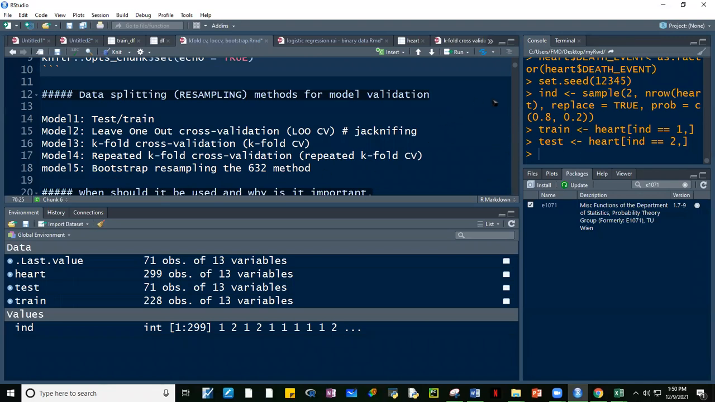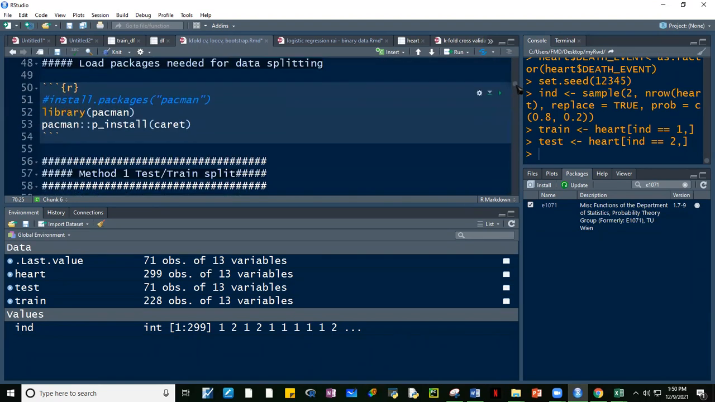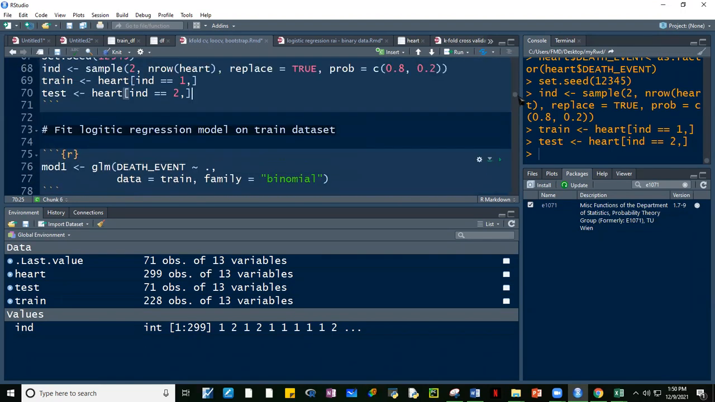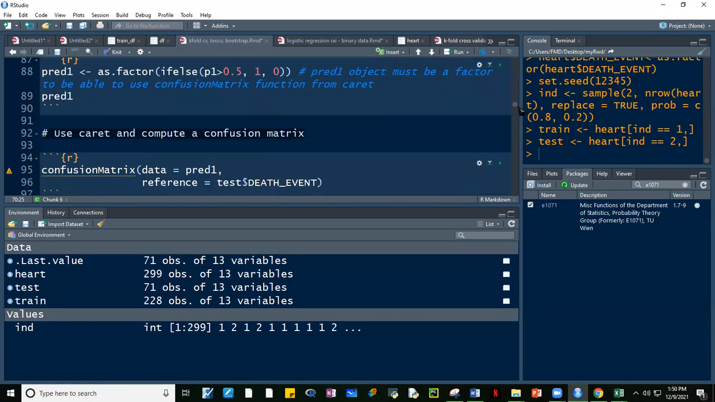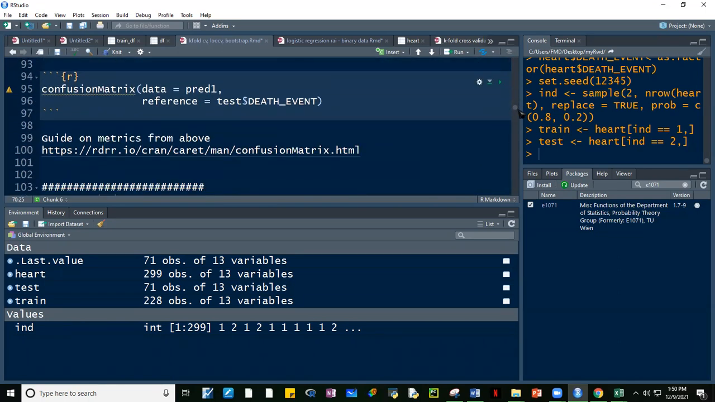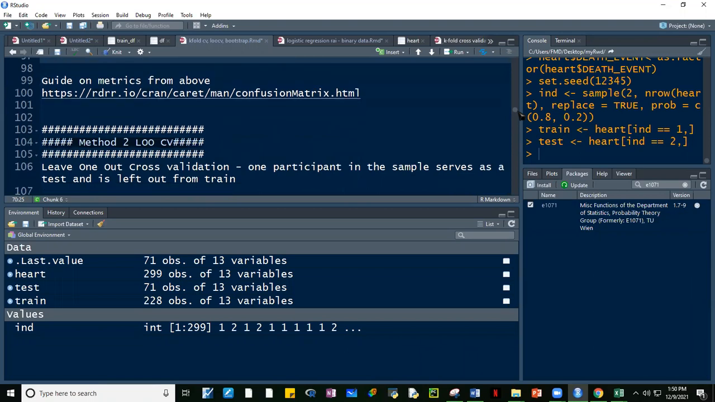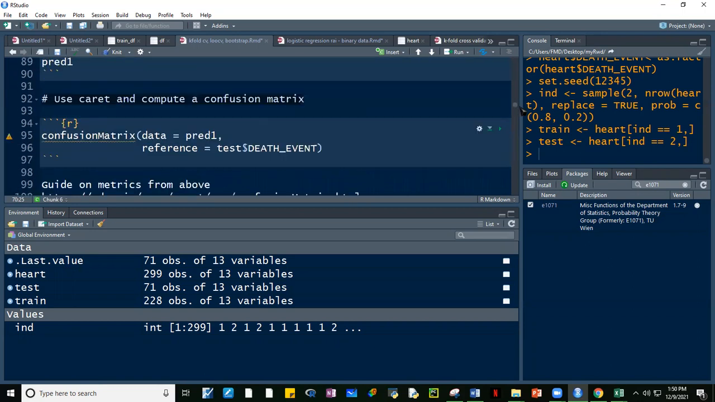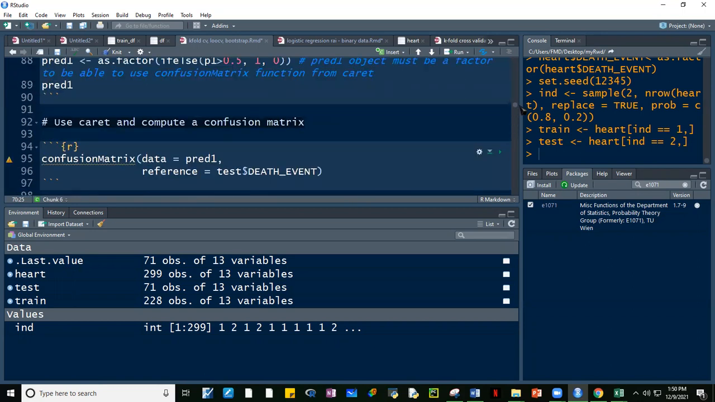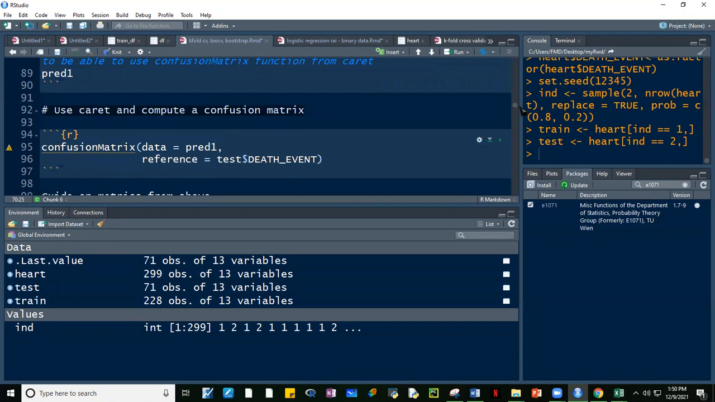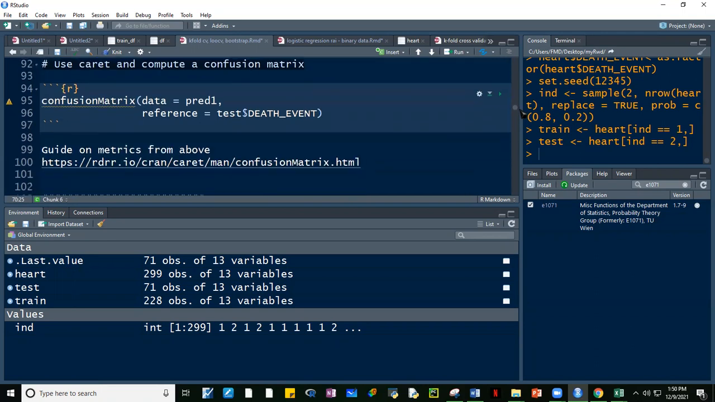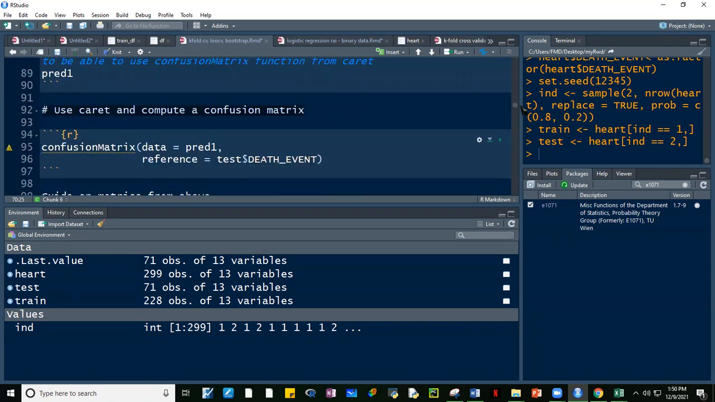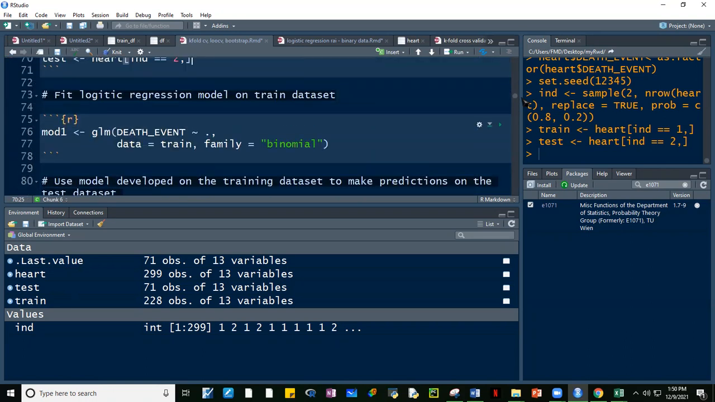For bootstrapping, the resampling is equal to true, which means that an observation can be used twice for your training data. Did that answer your question, Masahiko? Yes, sir. Thank you. Okay, thank you for that question. Very good question.